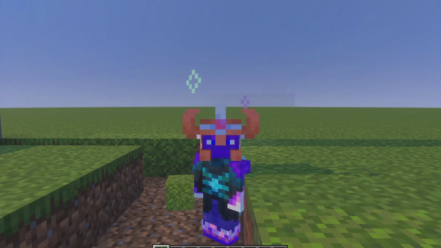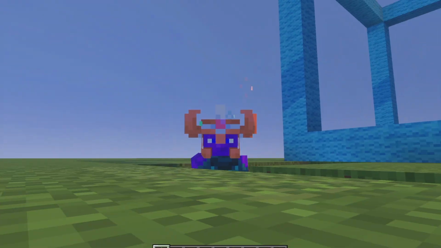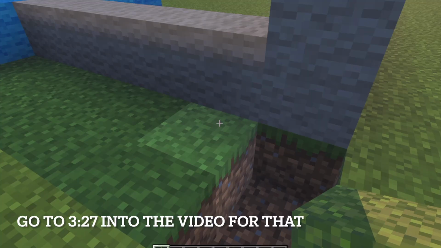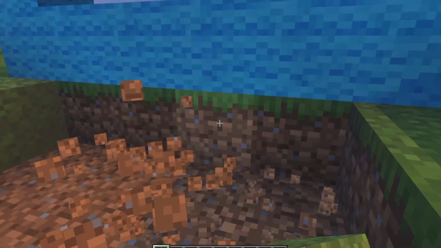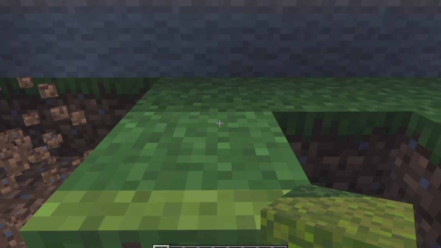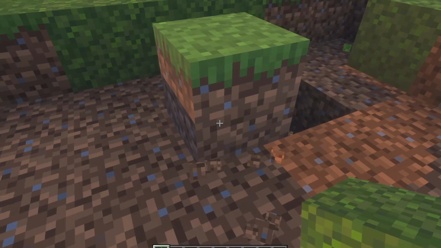If you wish to get straight on to the building part, there will be a little pop-up down in the corner right there that will tell you what time to skip ahead to. Anyway, let's get building with this green area. So just start off by adding in some moss as a ground area.